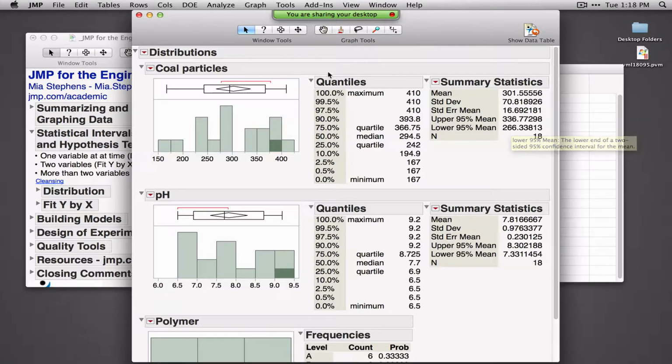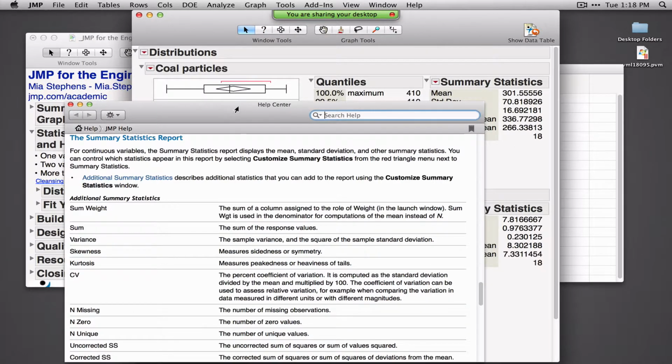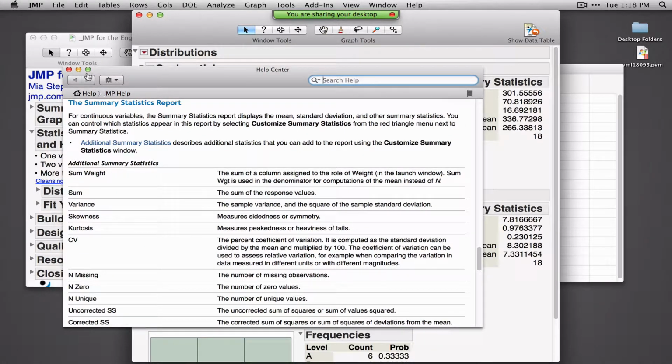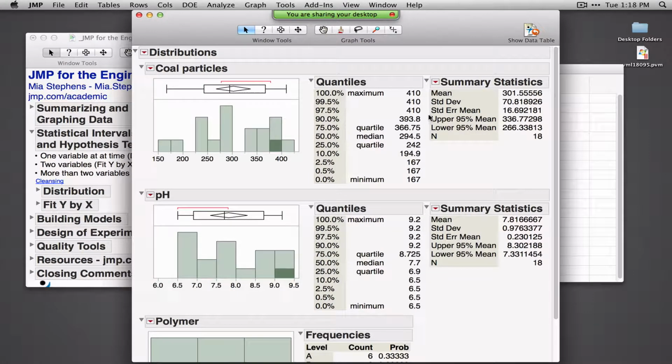A second form of help is a question mark. If you click on your question mark on your toolbar, and if you're on a Windows machine, this toolbar may hide, simply click the Alt key to make it appear. Click on the question mark, and click on the statistics that you're interested in, and automatically JMP will launch the help files. So we see a 95% confidence interval for the mean.